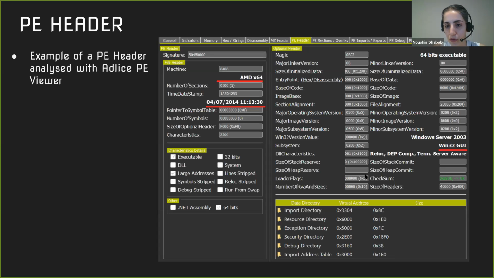So the optional header starts with some information that you see at the top. We have the linker version, we have the size of initialized data, we have the base of the code, the entry point, which we already talked about a little bit. This is the address of the entry point. Also some other information. We have size of the code, size of image, some other information, and after the first part of the optional header ends, we have some very important structures for a PE file, which are called data directories.